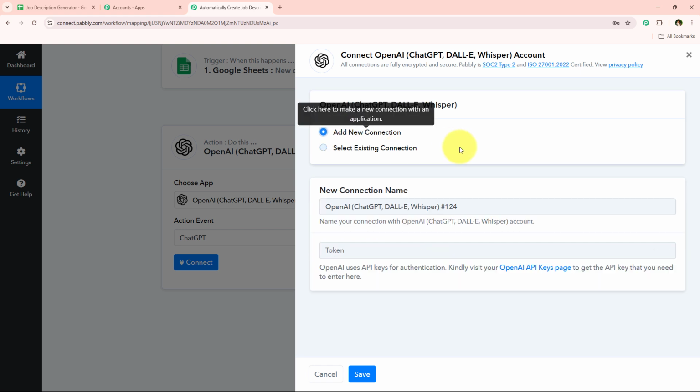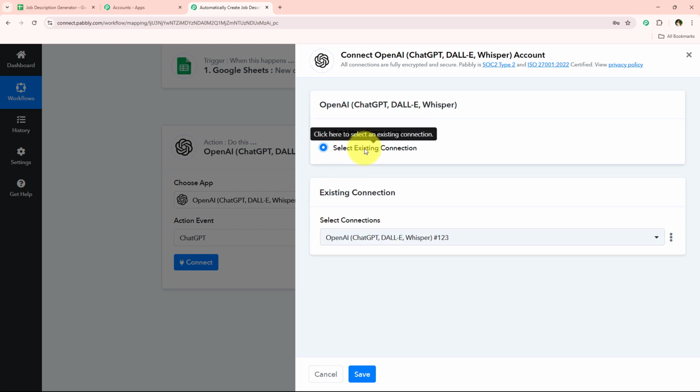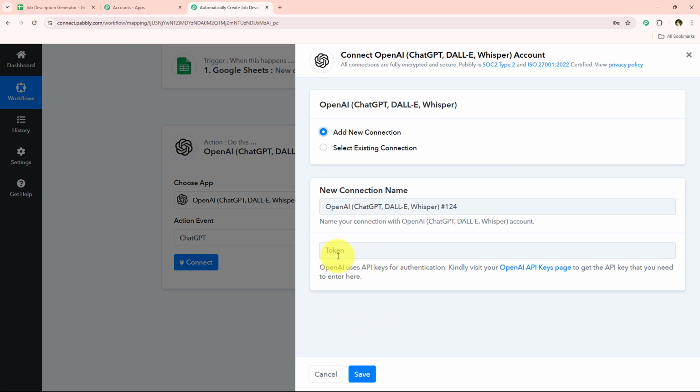Now it is asking me to add a new connection or select an existing connection. So if you have already connected your OpenAI account with your Pabbly Connect's workflow, you can simply click on this select existing connection and then save. But if you haven't, you have to follow me. Click on add a new connection, and now it is asking me for the token.